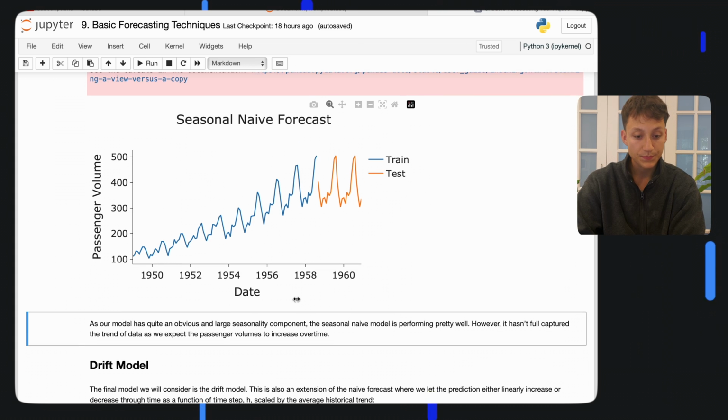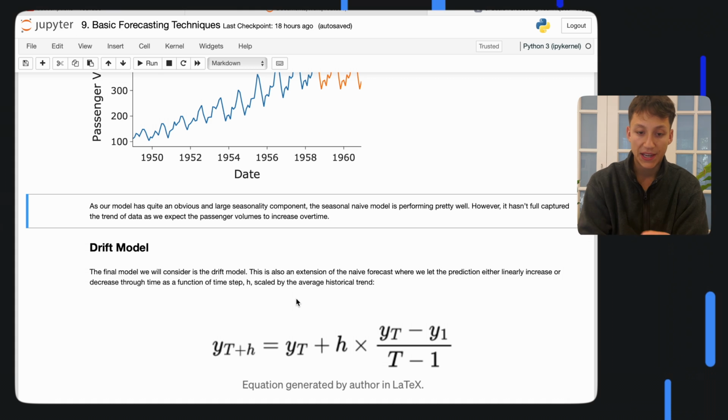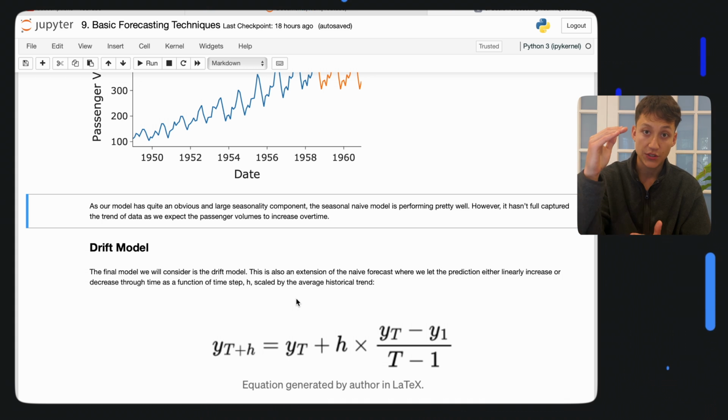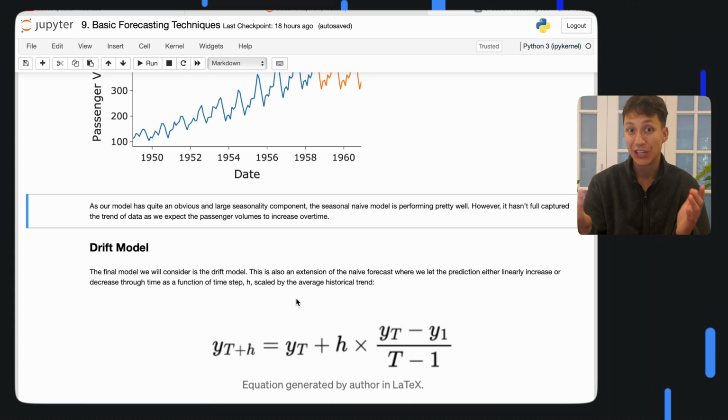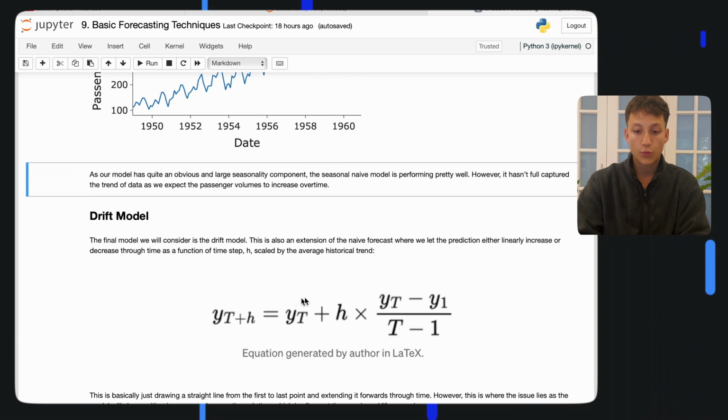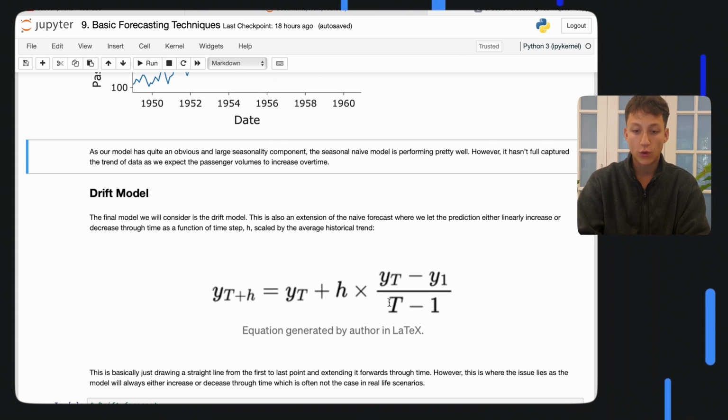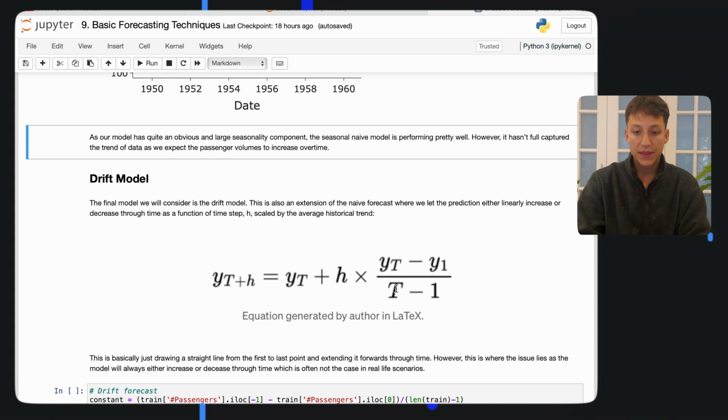And the final model we'll consider is the drift model. This is an extension of the naive forecast, but in this case, we're going to capture the trend component by letting our forecast either increase or decrease through time, basically slowly drift. So this is the formula for it. As you can see, all we're saying is, what is the value of the time series at YT versus when it started?